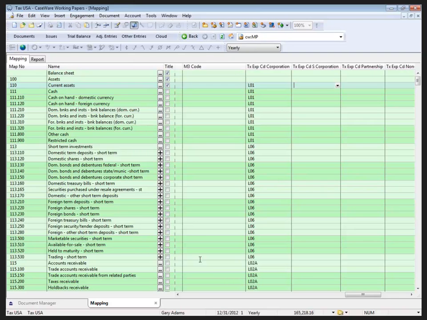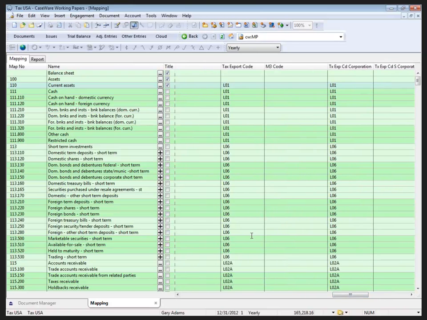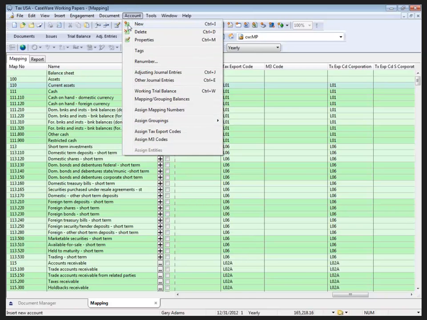When the map numbers are assigned to the accounts, they take on all properties, including any codes listed in the tax export code and the M3 code columns. If you're not using the mapping functionality of CaseWare Working Papers, you can still use the Assign dialog under the Account menu to assign either your tax export codes and/or your M3 codes to the accounts.